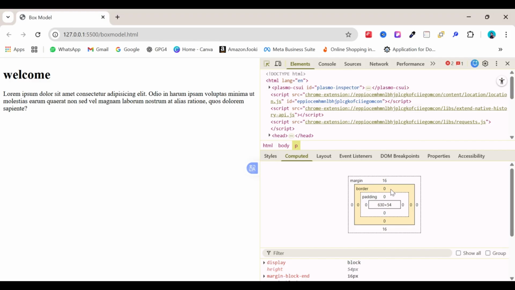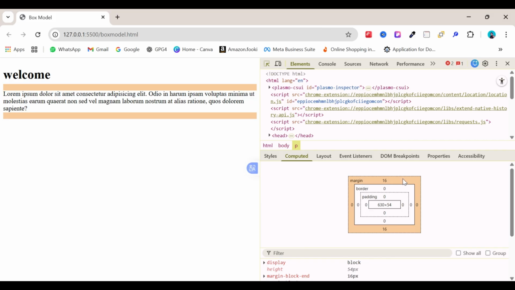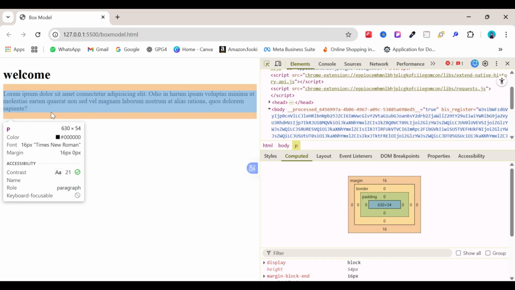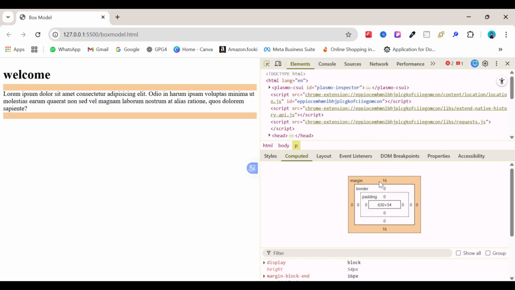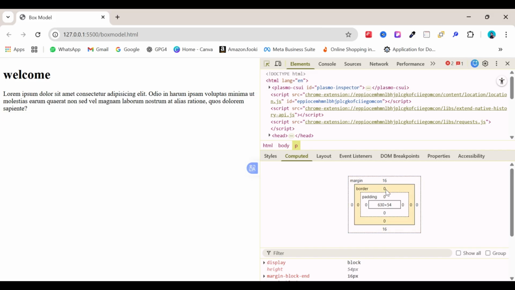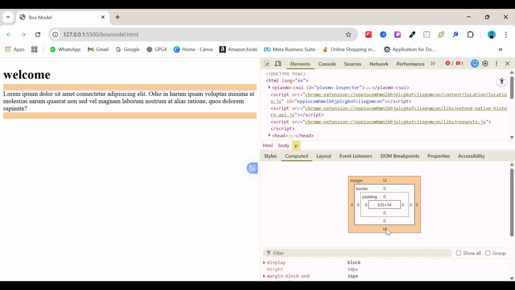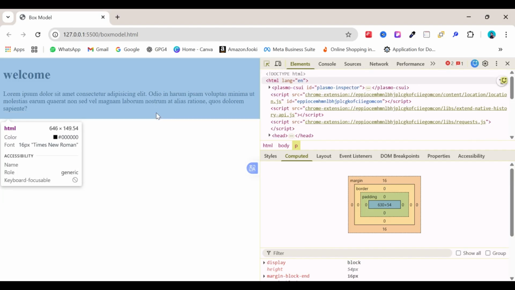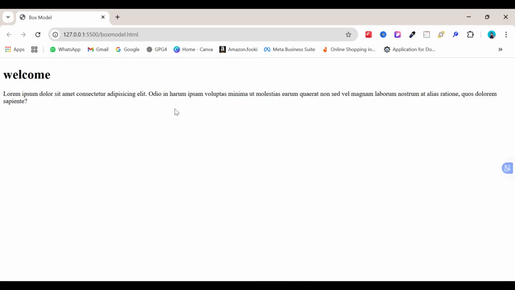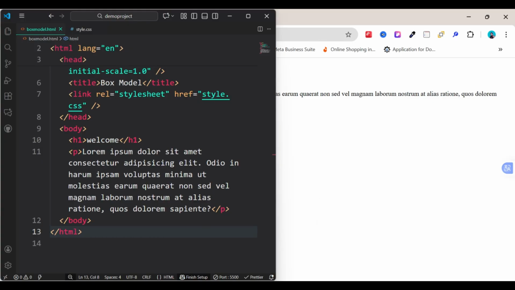You can see this is a box, and there is zero border and padding, but by default there is a margin on top. There is a space between the welcome and the paragraph, and that is a top margin of 16, and it is also a bottom margin of 16, because a paragraph is a block element which automatically creates space above and below. Let's apply some properties. You can see that each element behaves like a box.